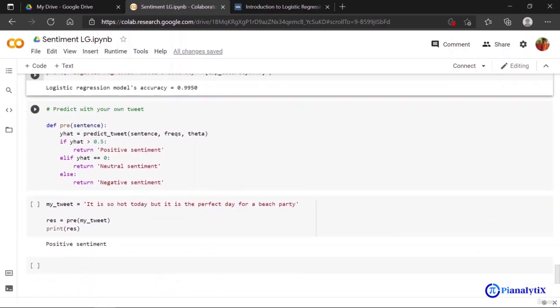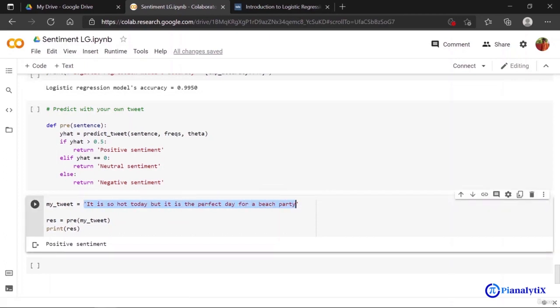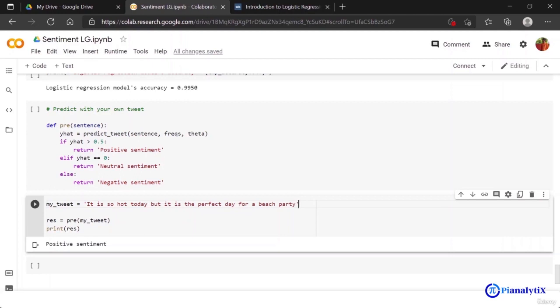Again, I have finally defined a predict tweet function where you can just send your tweet and it returns positive sentiment, neutral sentiment, or negative sentiment. And let's say I have defined my tweet as: it is so hot today, but it is the perfect day for a beach party. And when I send this into my predict tweet function, I can see that it is returning a positive sentiment. So with this, the first part of the course, where you build a logistic regression model from scratch for sentiment analysis, is complete.